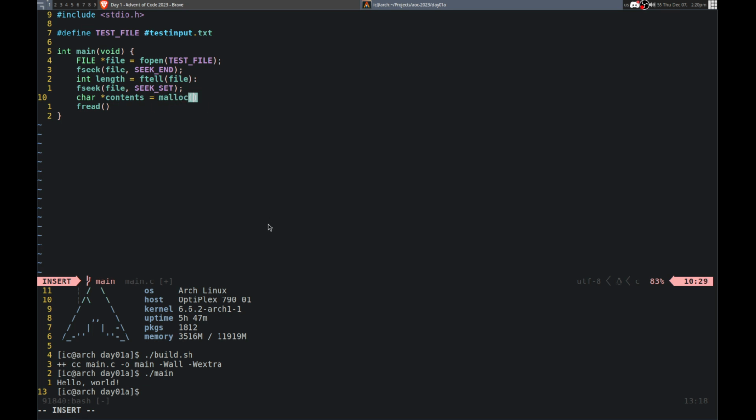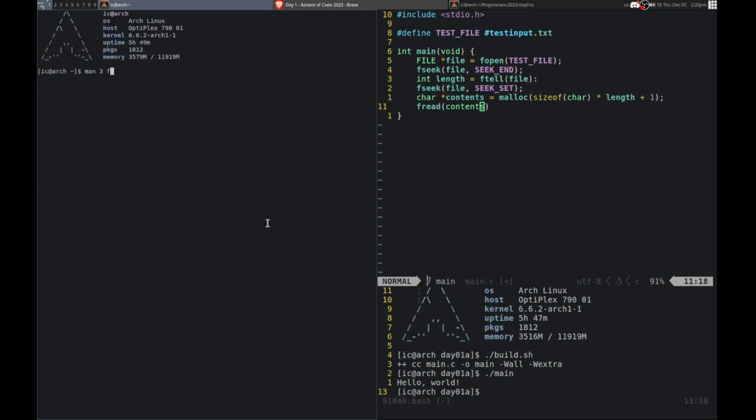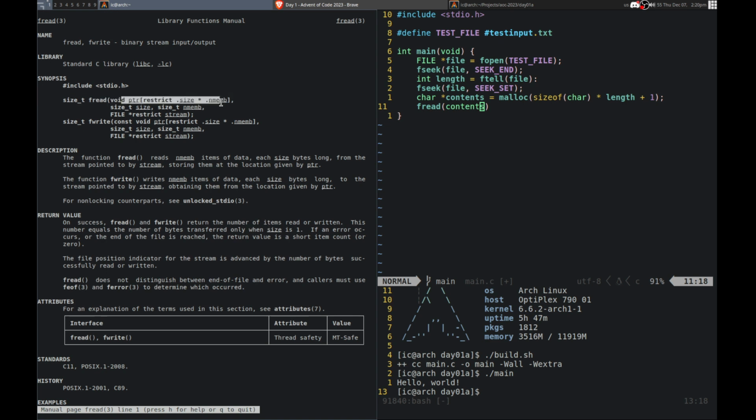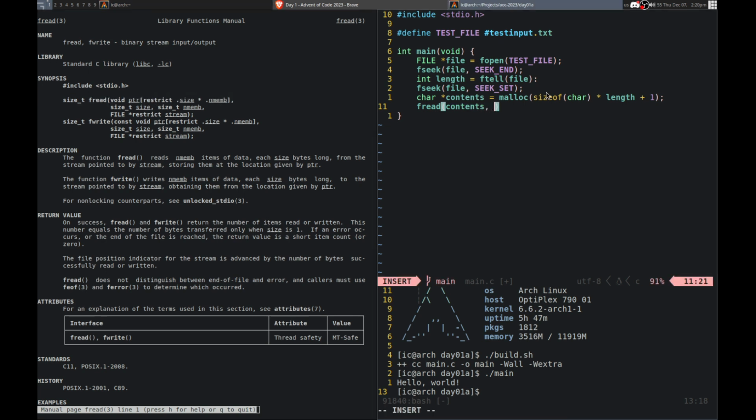I'll just allocate this length, so that times length. There we go. Then that should be big enough. I might need a +1. No, that should be fine. Actually, yeah, +1. Something like that. And then I can read into that, and I need to set the last character to be a null termination so I can actually use it. So contents, let me actually open this up. I don't remember exactly. So that is that, and then the stream goes last. So the size is going to be 1, and then length, and then the file.